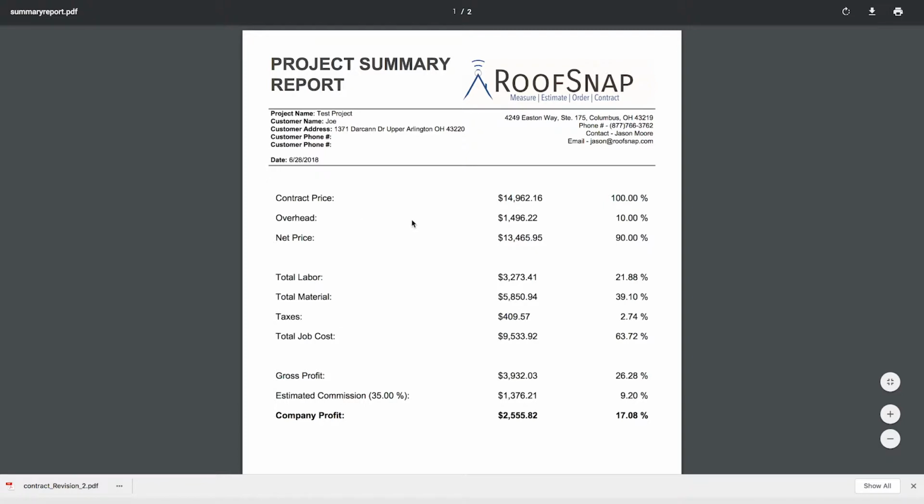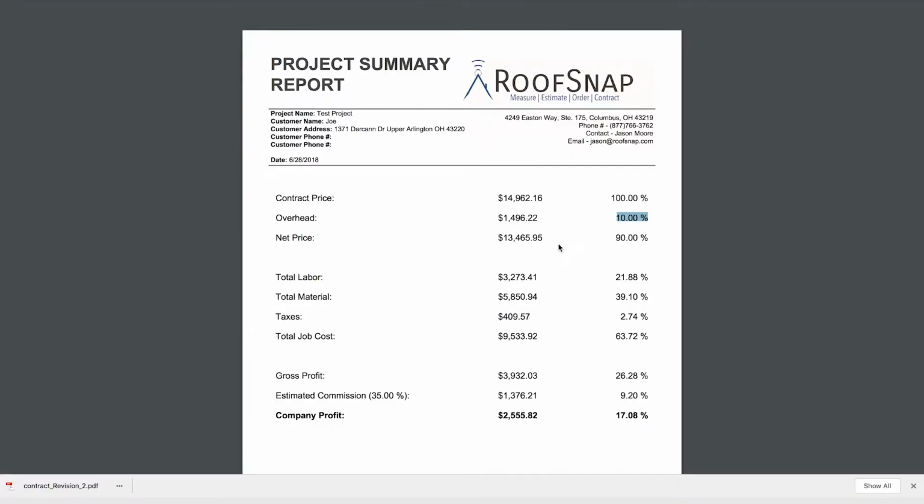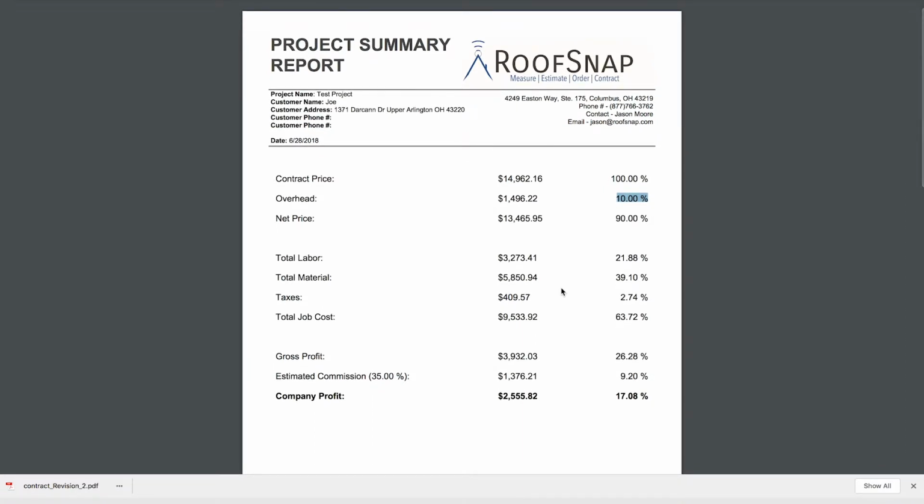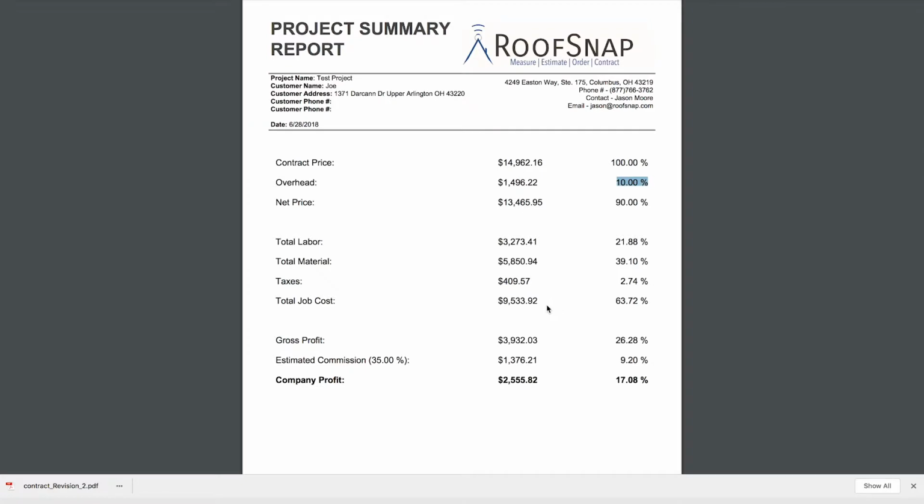Here we can see that it's provided us with the contract price, our total overhead. For example, this is an organization setting where you as the organization admin can set if you want a 10% overhead to come right off the top of the job before any commissions or anything else is paid. You can set that up at whatever percentage you see fit. We can see that the net price after that overhead is taken is a little over 13 grand. Total labor, 3,200, total material, 5,800, taxes, and then the total job cost. And we're seeing percentages here on the right as well.